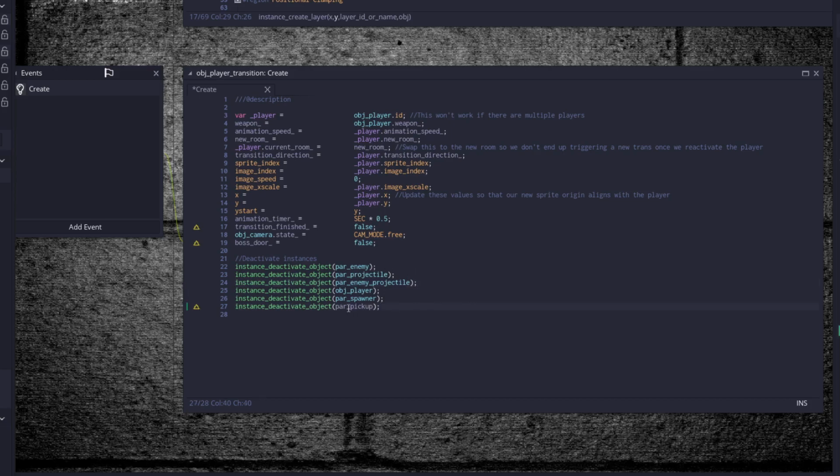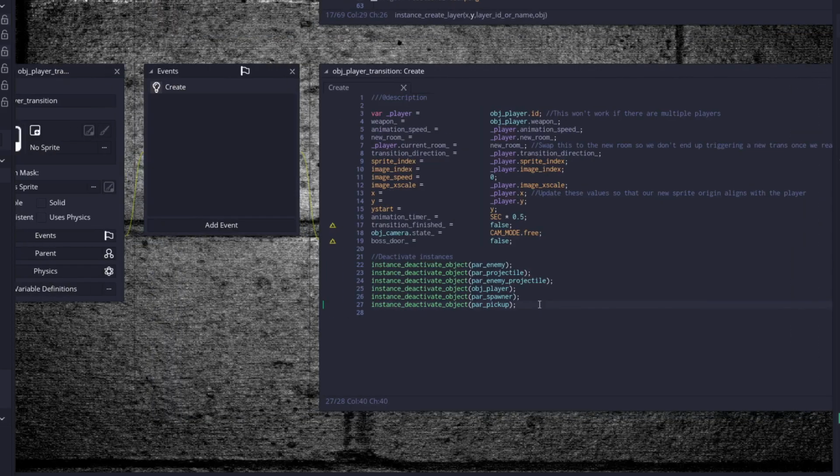And parent pickup, we haven't made that yet. You can just go down into the parents section and create a parent pickup object. Don't have to actually do anything with it yet. Just make the object so that it won't give us an error.